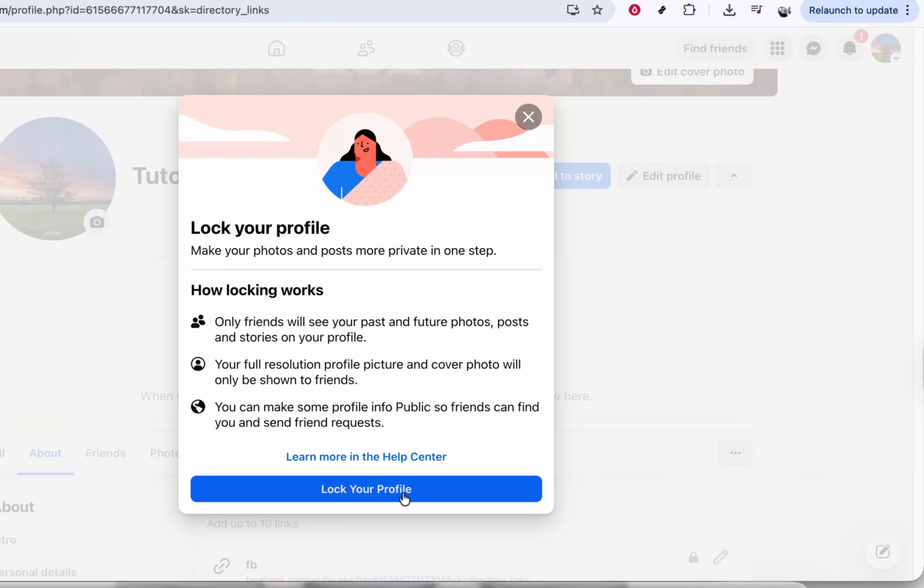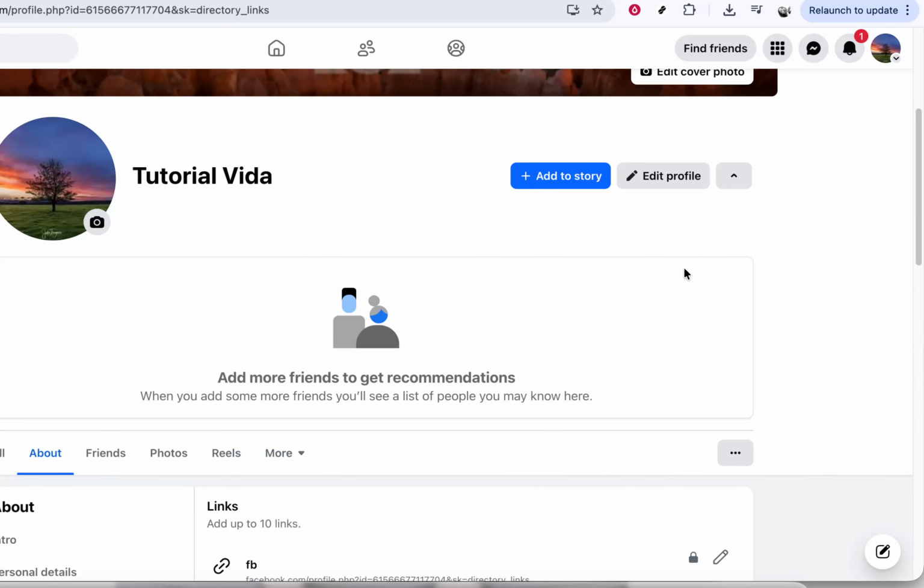On your profile page, look for the row of options under your name, such as posts, about, friends, and so on. To the right of these, you'll see an option labeled More. Click on More to expand that menu.